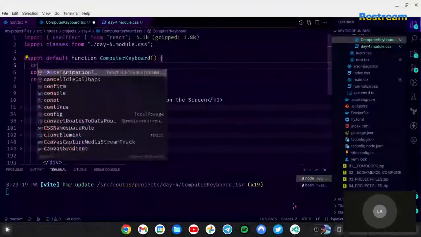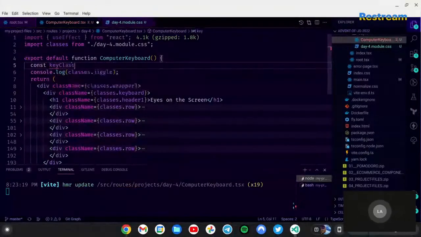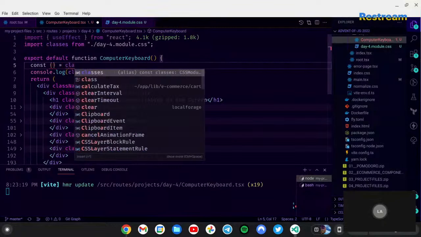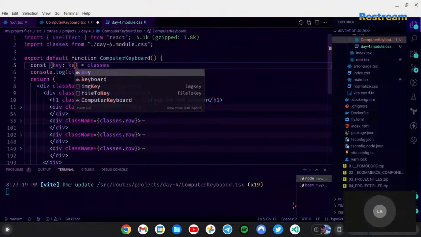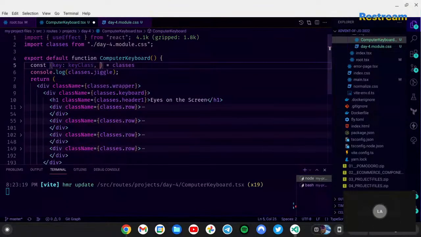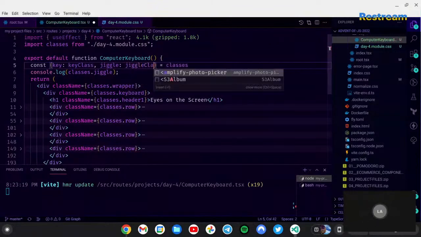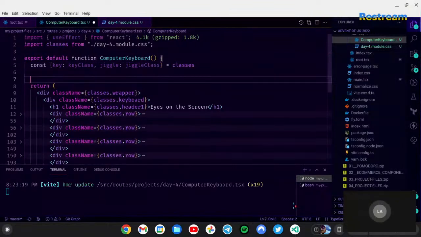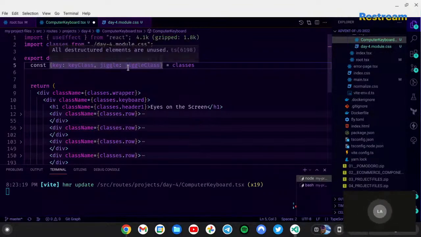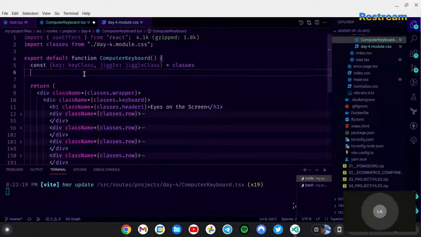Let's see, const this equal to classes, right? And then let's say key is, let's give it a different name, key class. And then jiggle is jiggle class, right? Okay. Yeah, the jiggle class, and so we now have access to those classes.